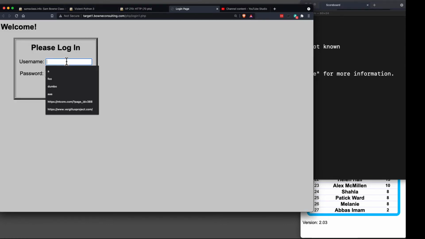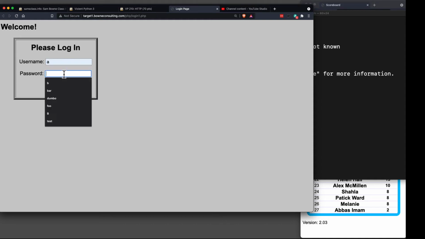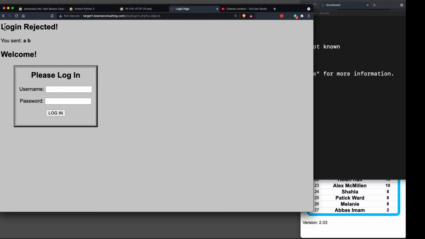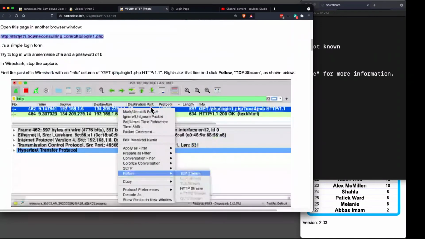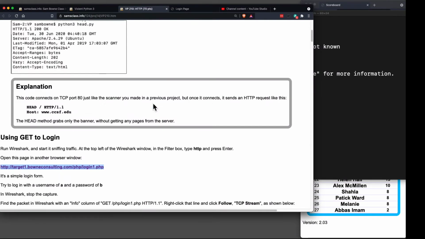If I use a username of A and a password of B and log in, it's going to say login rejected. Now this login puts your username and password right up here in the URL, which is actually not a very good security policy, but anyway, that's what I did on this server to keep things simple. So the username and password have to go right up there. And to do that, you can catch that request in Wireshark. That's one way to do it. There are other ways, but that's what I'll do here.